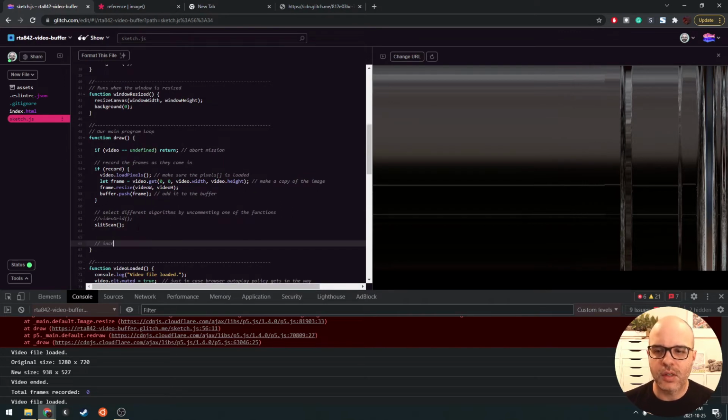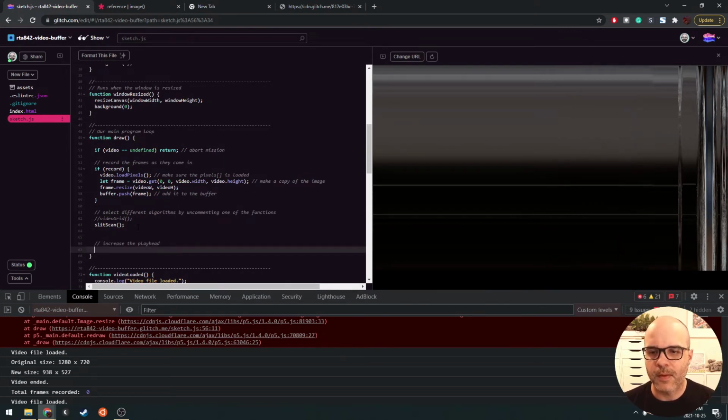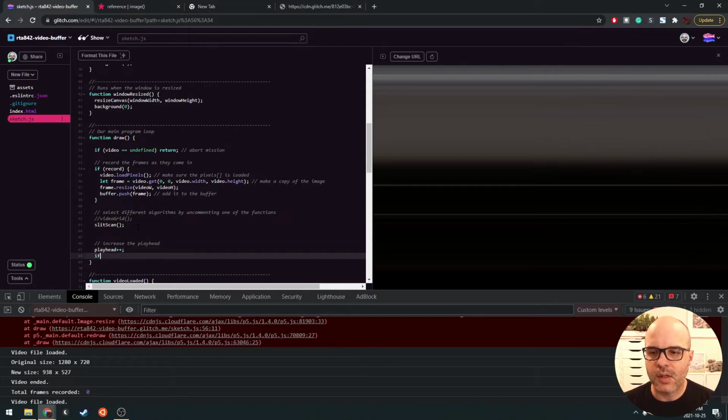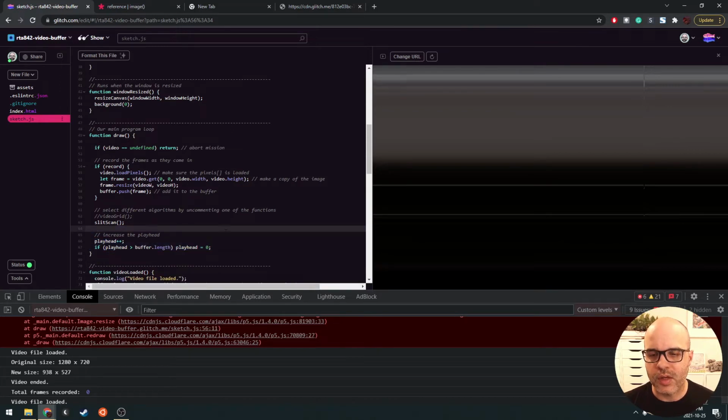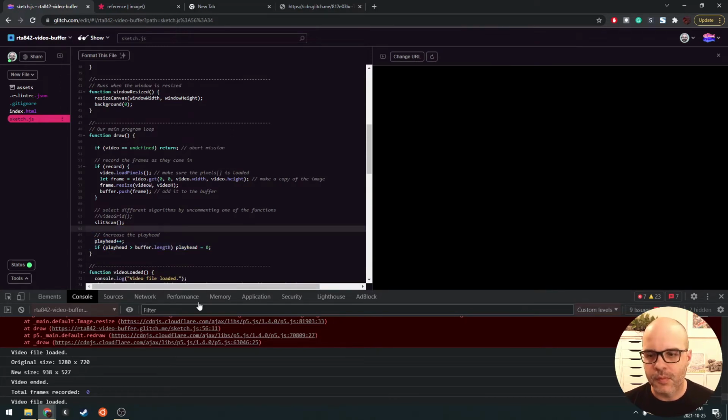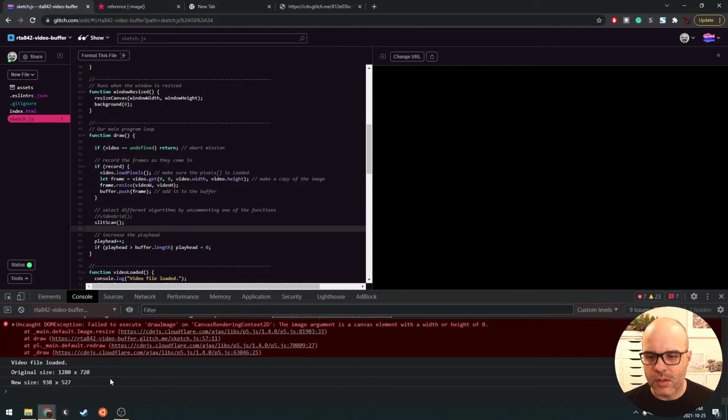So we're going to increase the playhead. We'll say playhead plus plus, and if playhead is greater than buffer.length, we are going to make it equal to 0 again. So it's going to constantly wrap around in all the frames that are available to play. Let's see if we get any errors doing so.